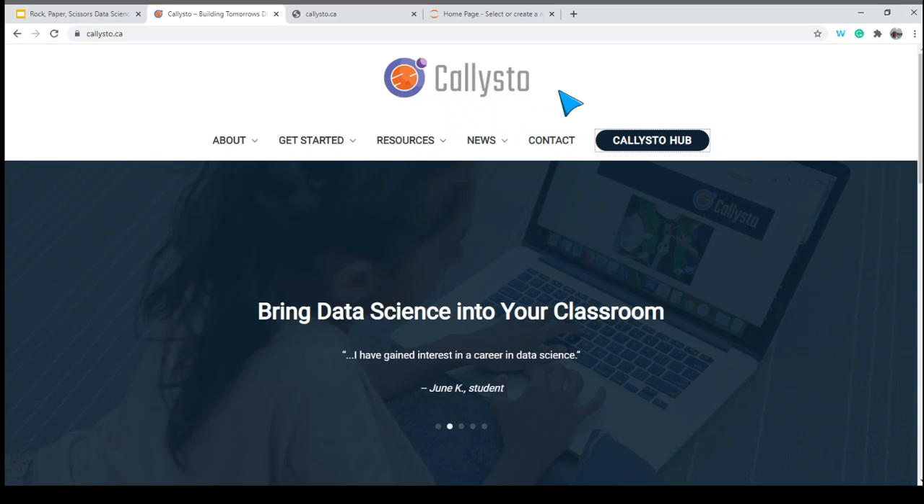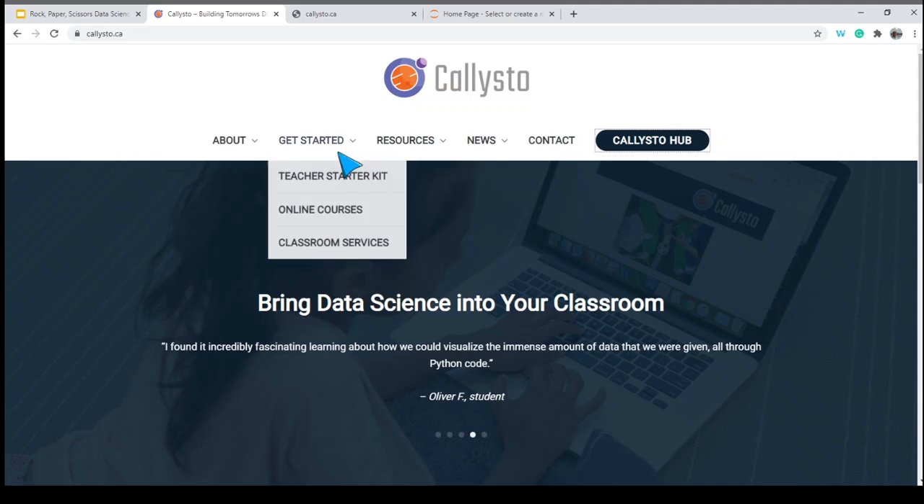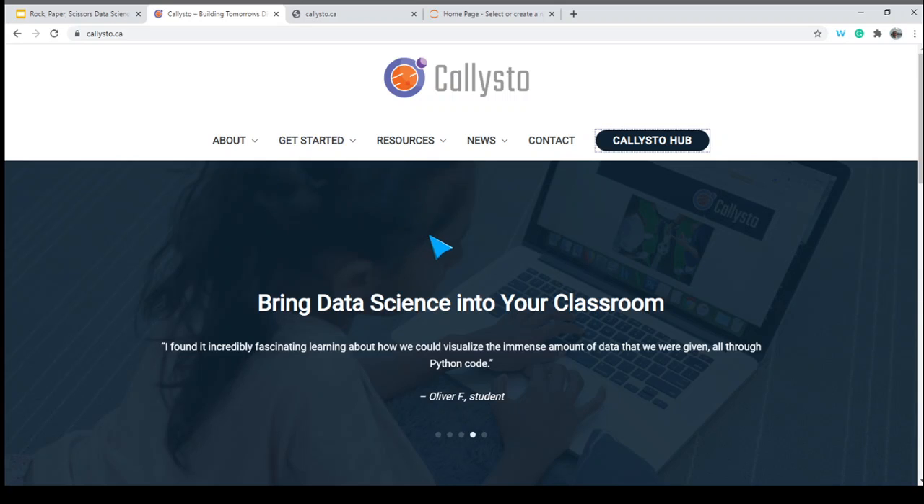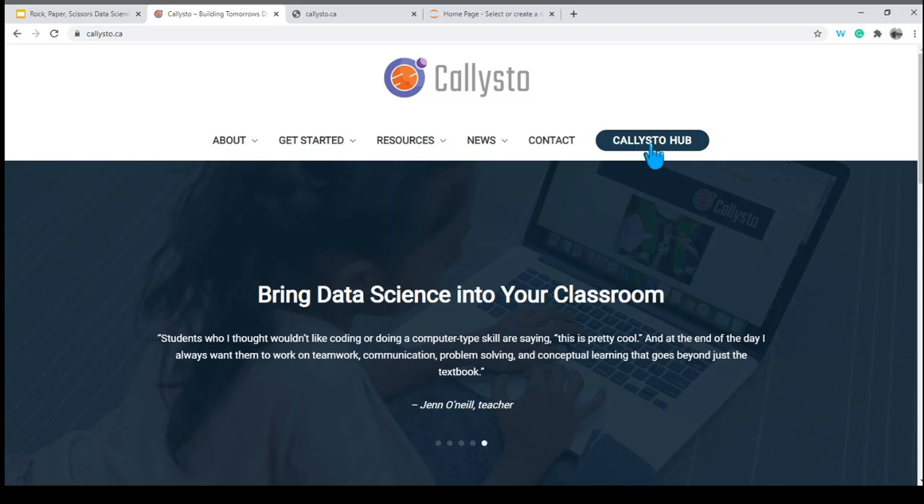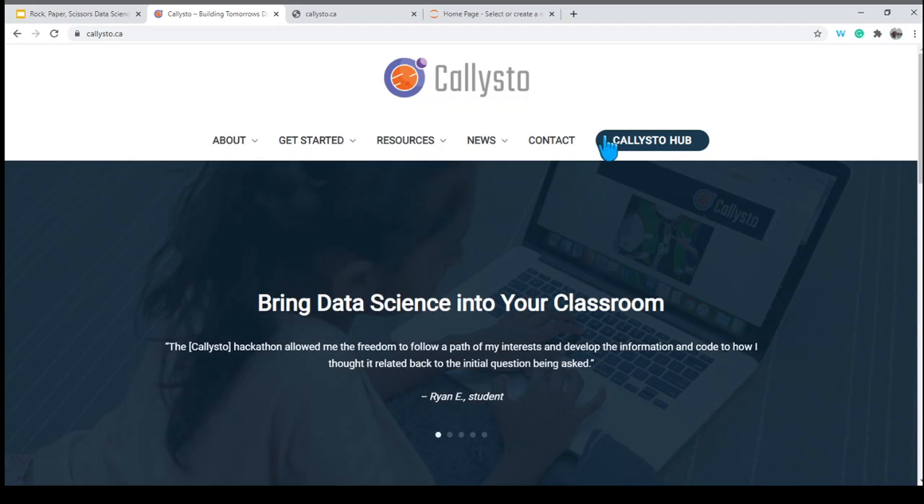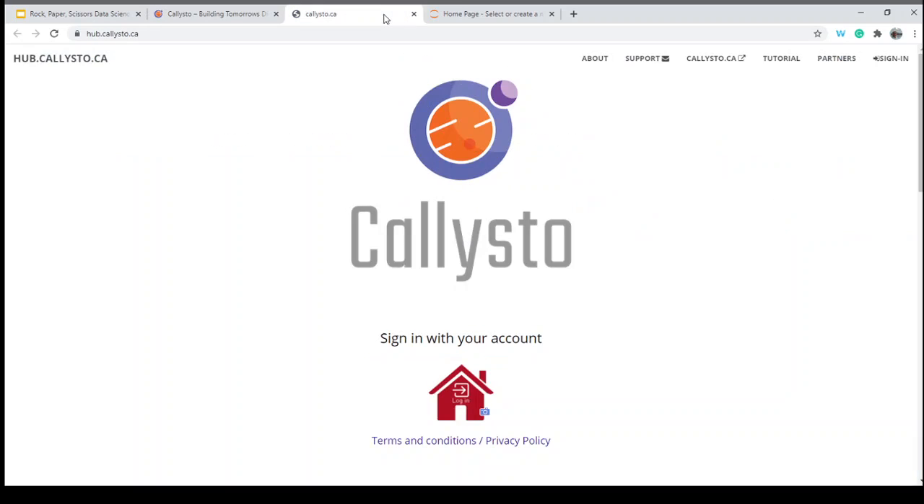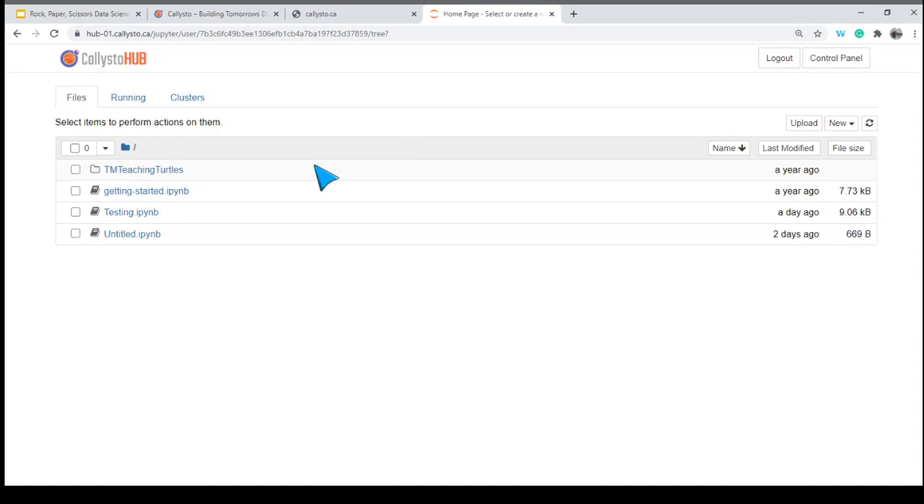The website that we're going to be using today is Callisto, a great little website to support getting started with data science in your classroom. They have a whole bunch of resources for teachers. What we're going to be doing is going over to the hub, where you will log in to your account or first create an account, and then you'll have something that looks like this, where your files will be located.